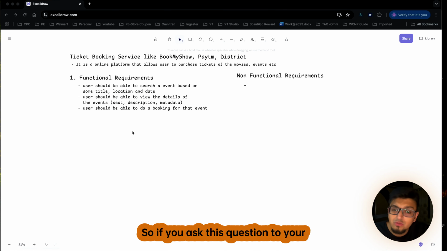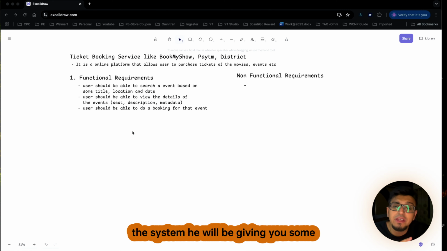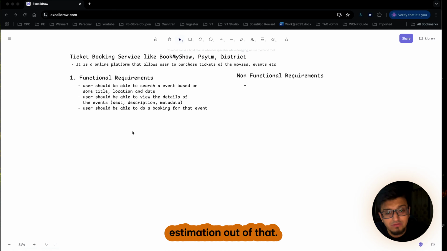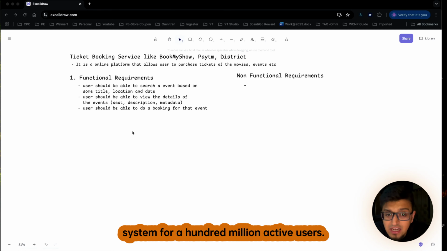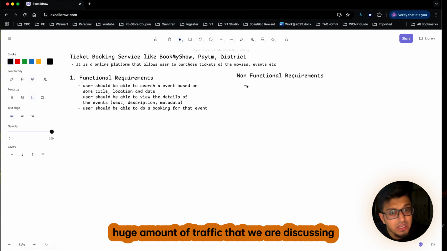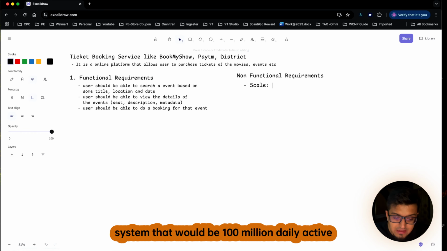So if you ask this question to your interviewer, what would be the scale of the system, he will be giving you some ballpark number so that you can make some estimation out of that. So let's assume that we are making this system for 100 million active users. So here you can see this is a huge amount of traffic that we are discussing over here. So let's write down the scale of the system, that would be 100 million daily active users.